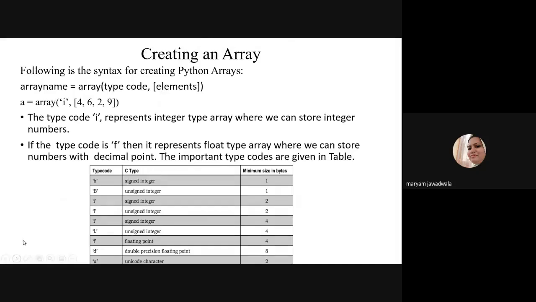Next one is small f. F is for floating point, and the size is 4 bytes. You can use a 4 byte array size for storing the floating point. Likewise, small d is for double precision floating point, and the number of bytes required is 8 bytes.